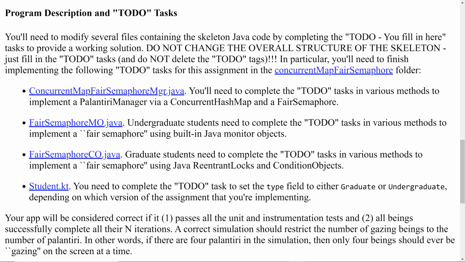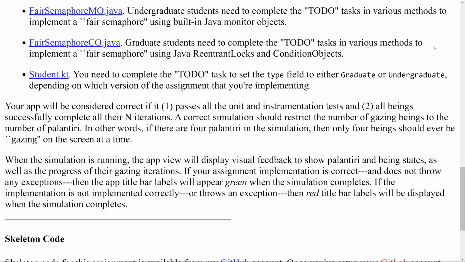Your app will be considered correct if it passes all the unit tests and all the beings successfully complete all n of their iterations. A correct simulation should restrict the number of gazing beings to the number of Palantary. In other words, if there are 4 Palantary in the simulation, then only 4 beings should ever be gazing on the screen at any given time.